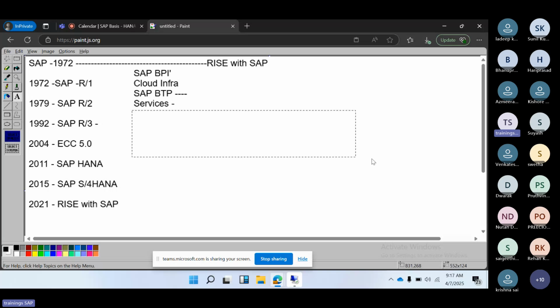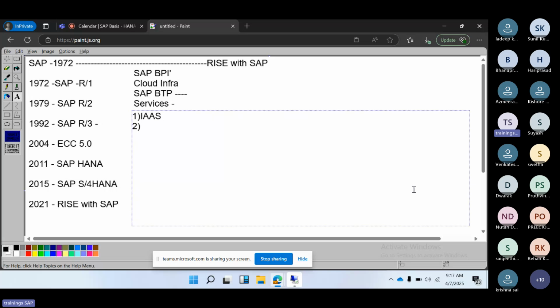If I talk about the cloud side, there are three main cloud service offerings here, right? One is IaaS, infrastructure as a service. The second one is called PaaS, platform as a service. The third one is called SaaS, software as a service concept.